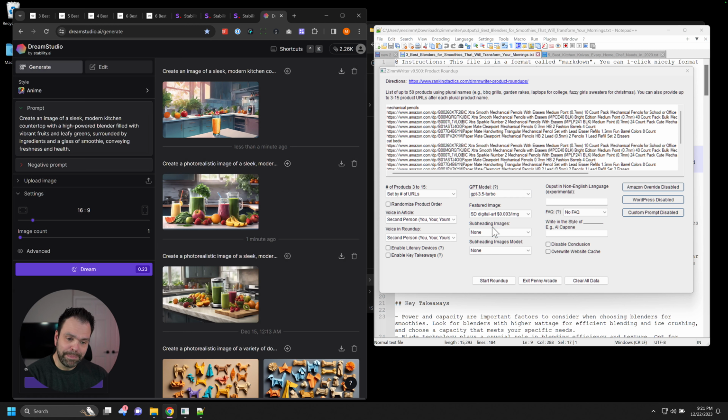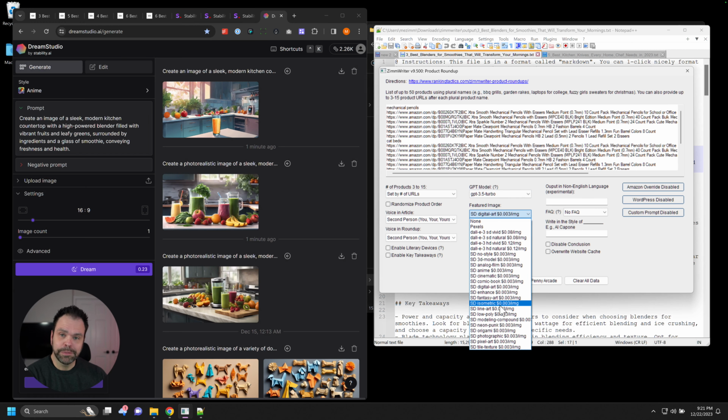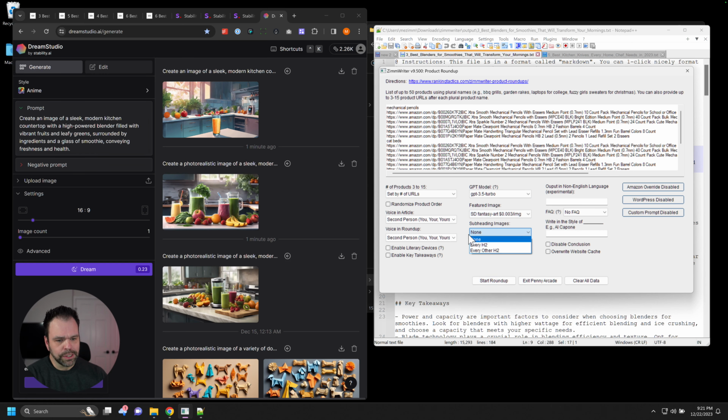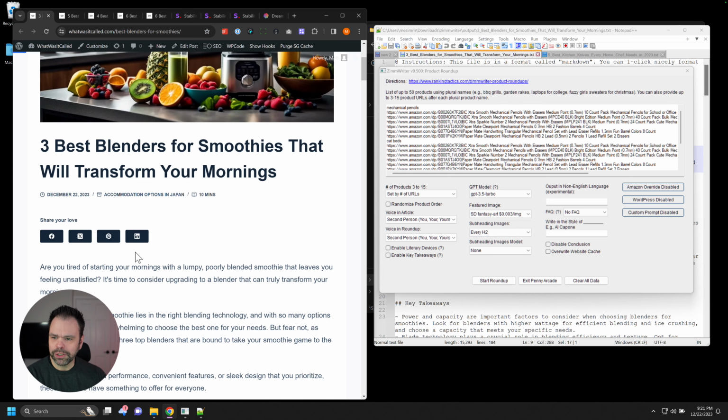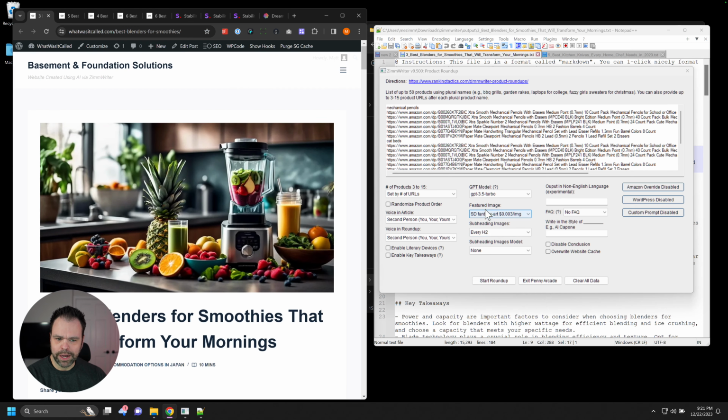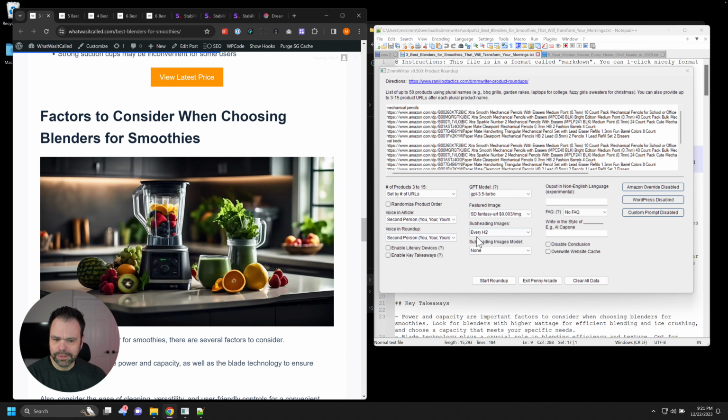Depending on what your site is, I don't know what your niche is, you'll find a style that works best for your particular site, for your particular niche, and you can select that. You can also select subheading images every H2. This is essentially in the product roundup situation, just going to apply that additional AI image. This is a featured image right here, and this setting down here will be for this buying guide image.